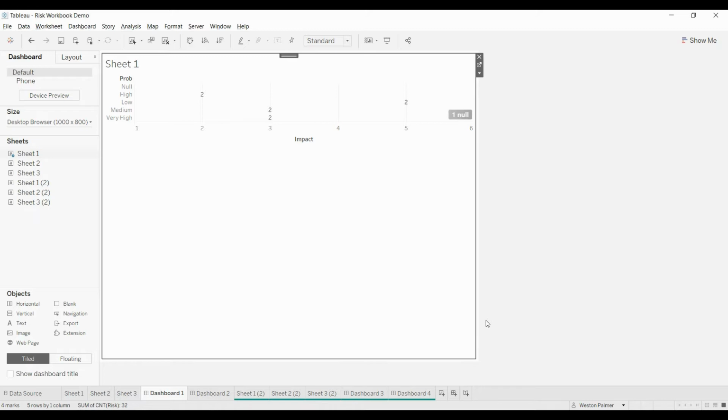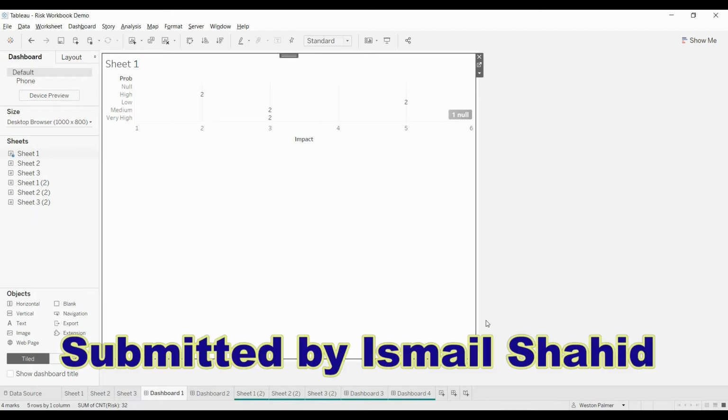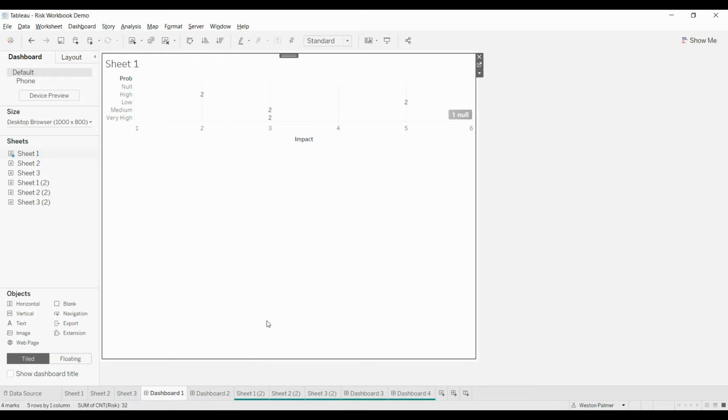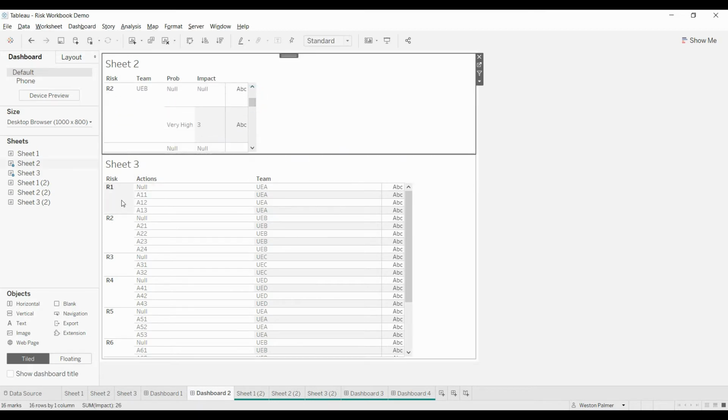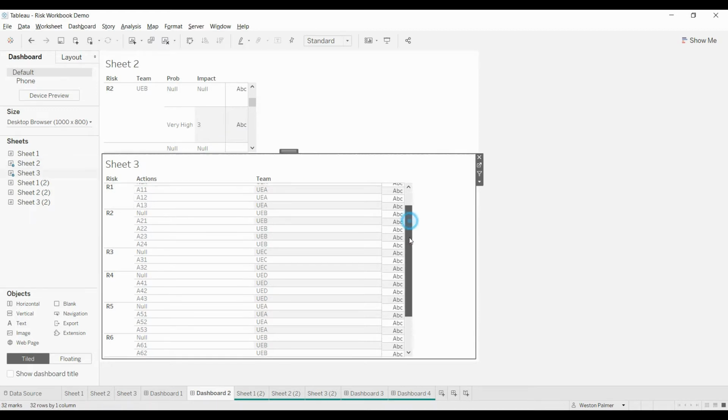This was submitted by a viewer, Ismail Shahid. I apologize, I probably mispronounced your name. Here's the information that he has. He has a dashboard, and these represent different risks. There's two risks here with impact of 1 through 6 and the probability. And he wants to be able to click on this item and have this dashboard filter out the associated risks, the two risks here and this sheet down here.